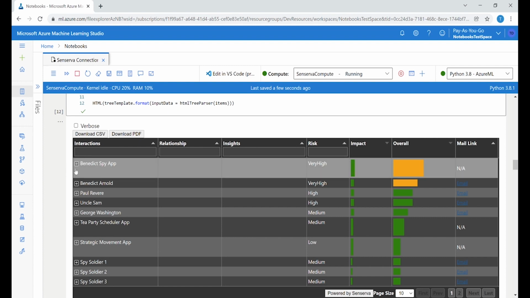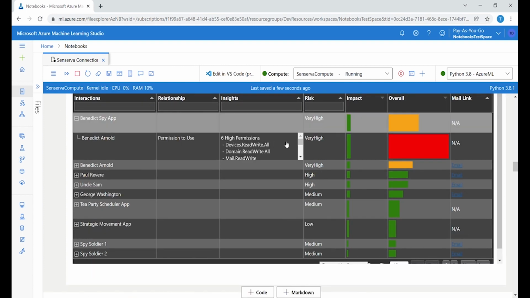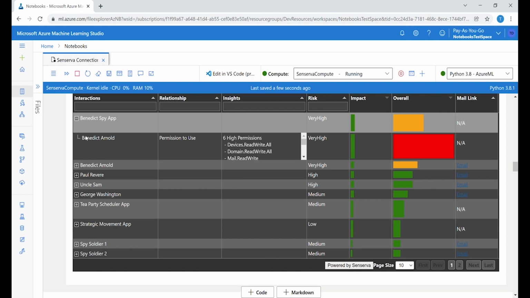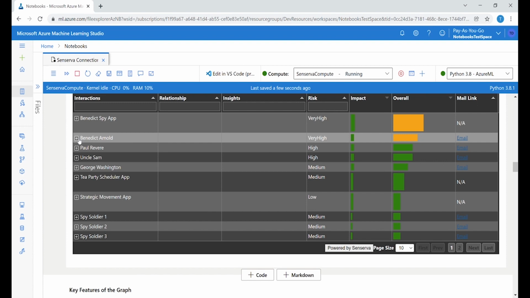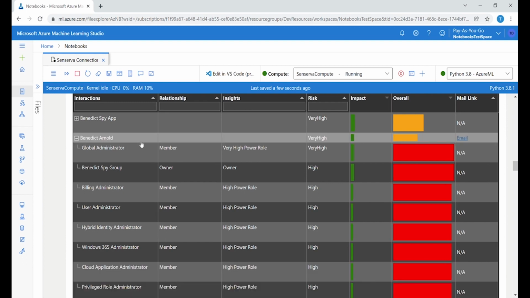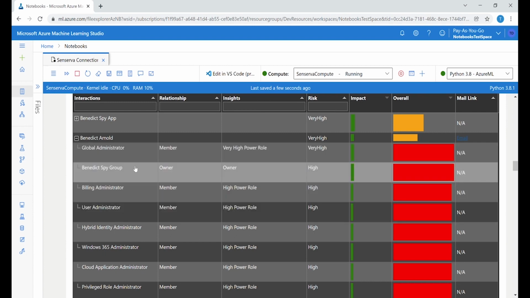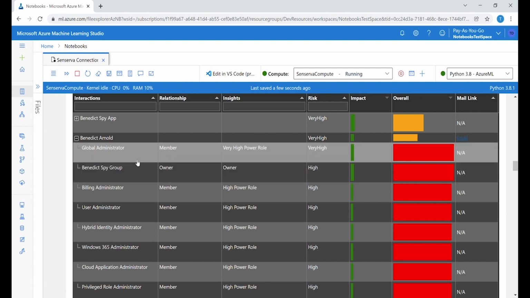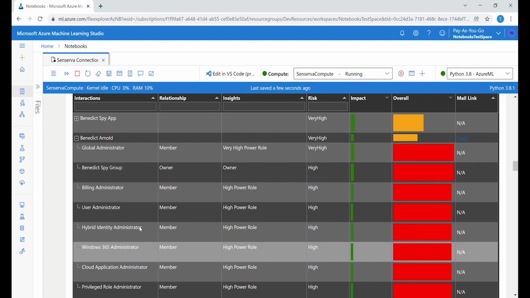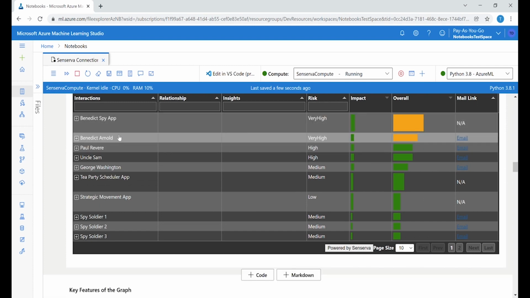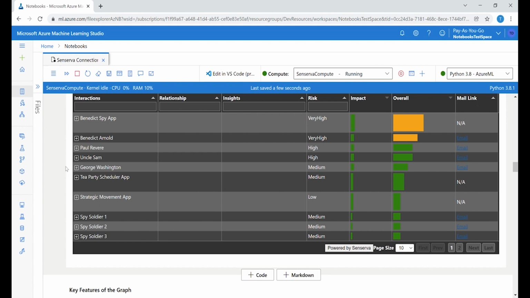So with this table, you can explore it and see what our reasonings are behind the ratings we give. We can see that this spy app for Benedict had a bunch of permissions assigned to it. And for this user account, they have a lot of high level roles assigned to them, as well as being owners of a particular group. So you can see that there's a lot that should be looked at for these particular objects at the top.